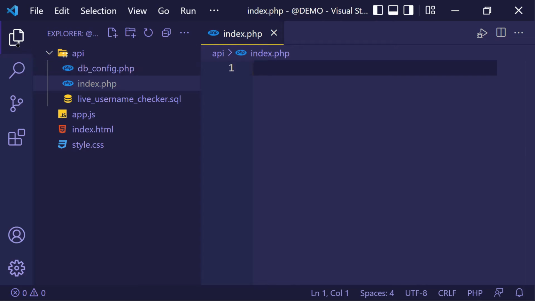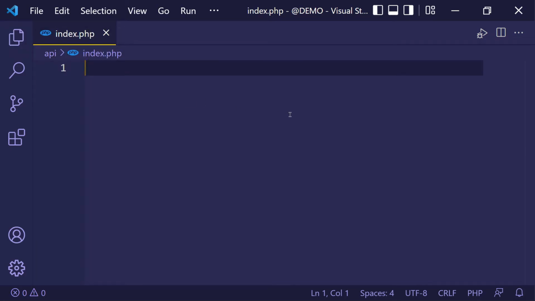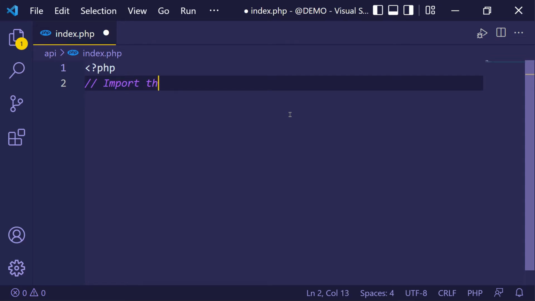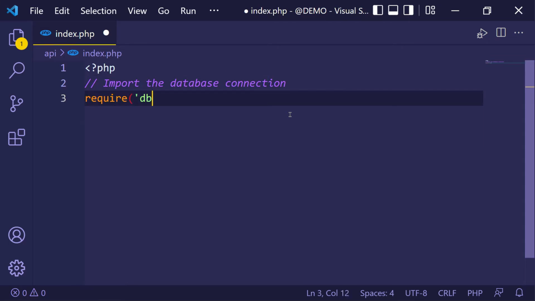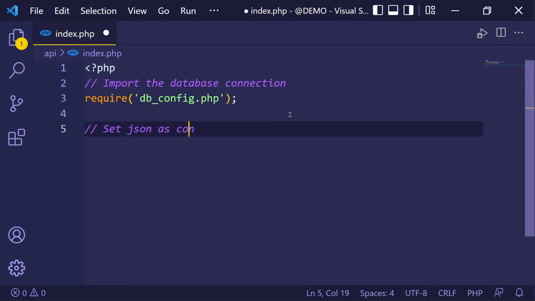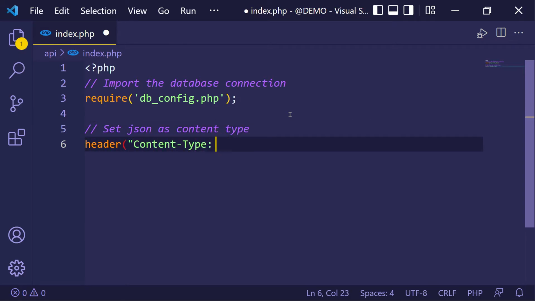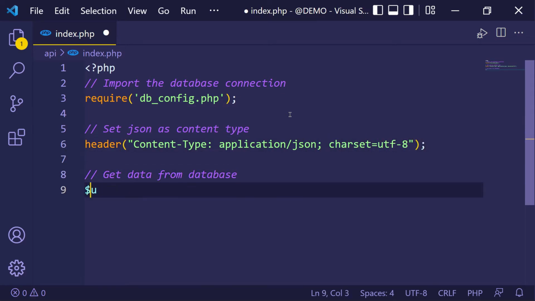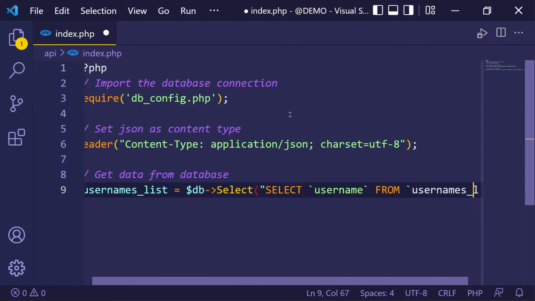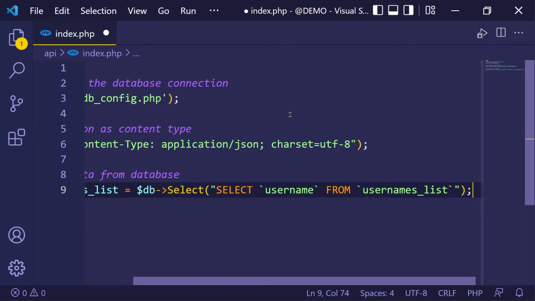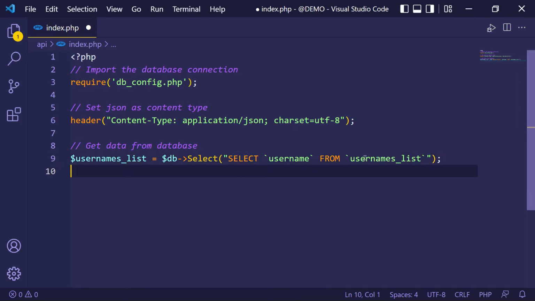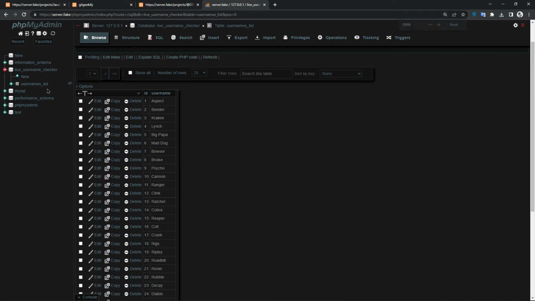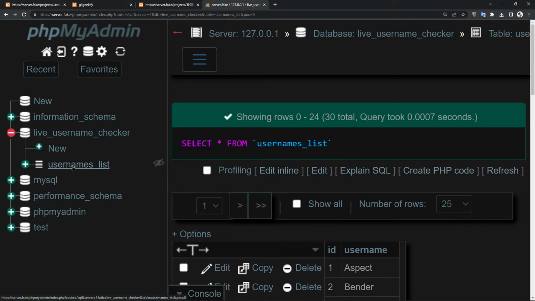Let's create a simple JSON API to get and display the usernames list from the database. Import the database class. Set JSON as the content type. Get the usernames list from the database. Select column from table. Username is the column name and usernames list is the table name.